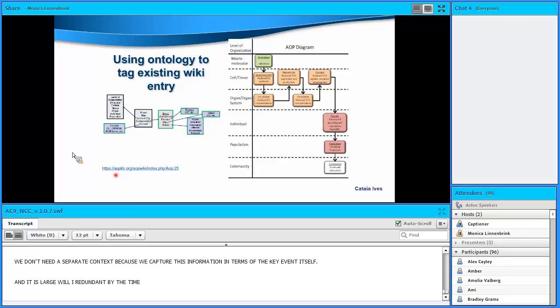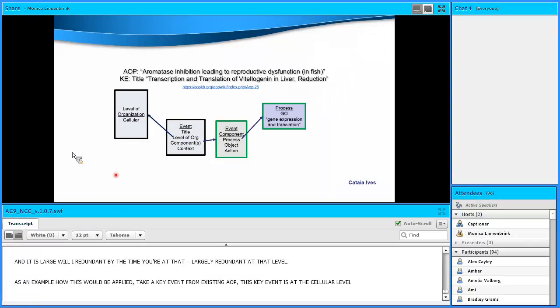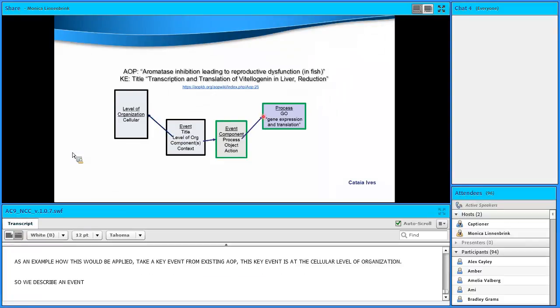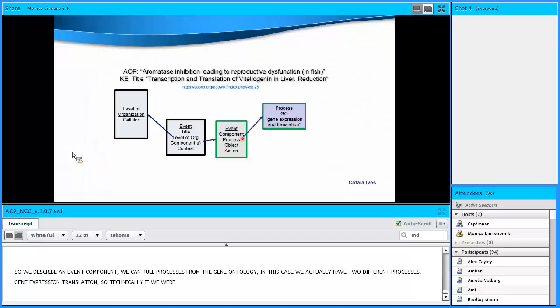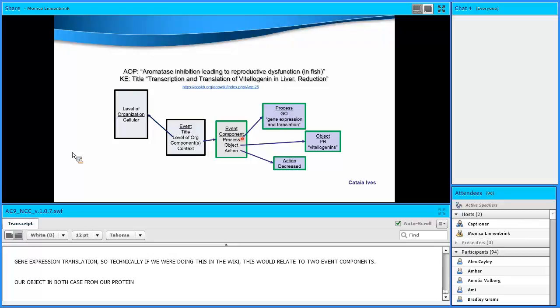So just as an example of how this would be applied, if we take a key event from one of the existing AOPs, this key event is at the cellular level of organization. So if we describe an event component, we can pull processes from the gene ontology. In this case, we actually have two different processes, gene expression and translation. So technically, if we were doing this in the wiki, this would relate to two event components. Our object in both cases from our protein ontology is vitellogenins, and our action is decreased. And so now we have described this free text title in terms of our processes.